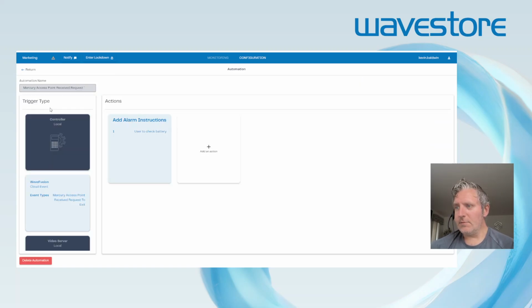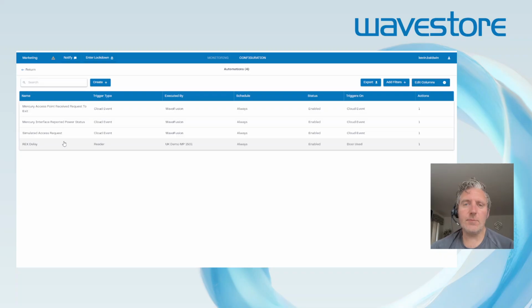Let's have a look at some of these we've got set up. So we've got here an alarm type event. So this is a trigger. On this one, when the request to exit button is pressed, there's an alarm that pops up saying, hey, check the battery. It's a bit arbitrary, but this one's just there to demonstrate that you can create events and automations linked to different types of event that's processed in the Fusion Cloud.